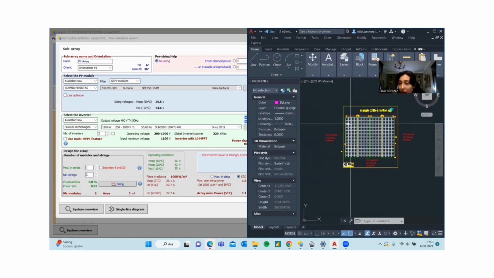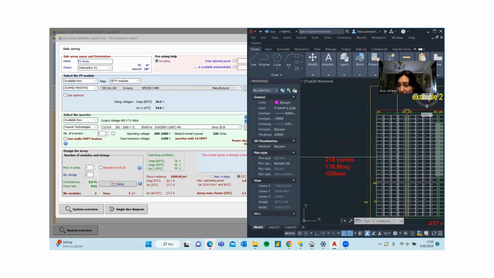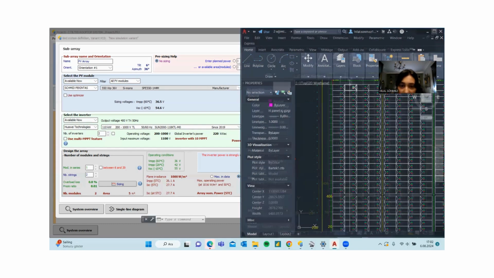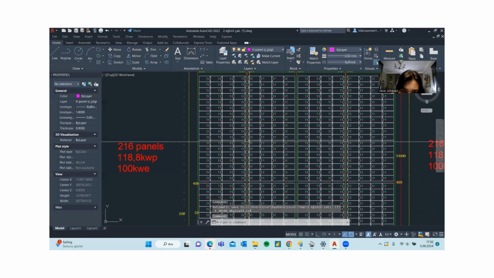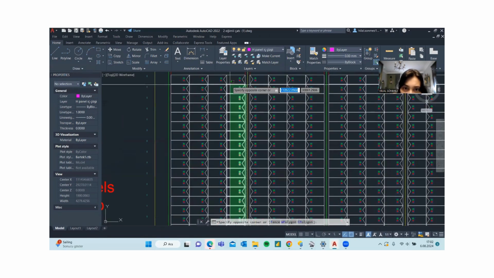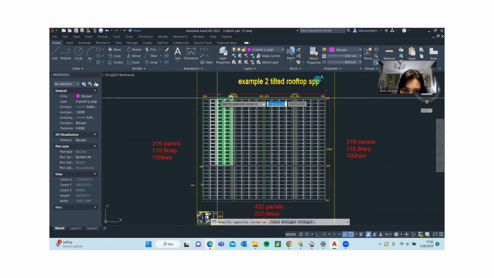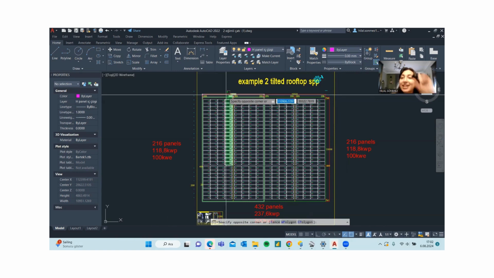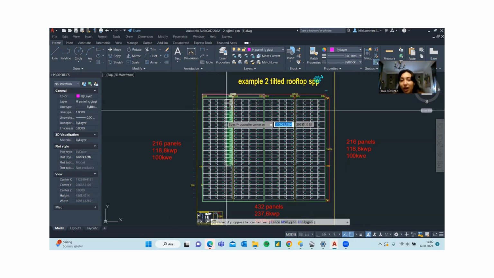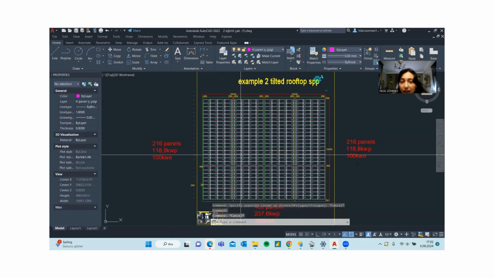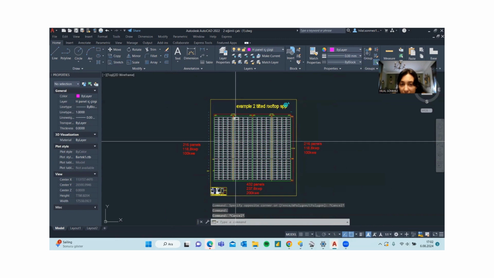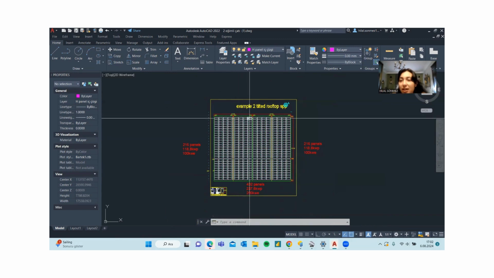But since the design was done previously, we have to obey the AutoCAD file. And in our AutoCAD file, as you can see when we open it, this is just one string, and this is another string. This is another. And each string has 18 panels in our previously designed CAD file. And the same number, 18 panels, is valid for the other sides of the roof.